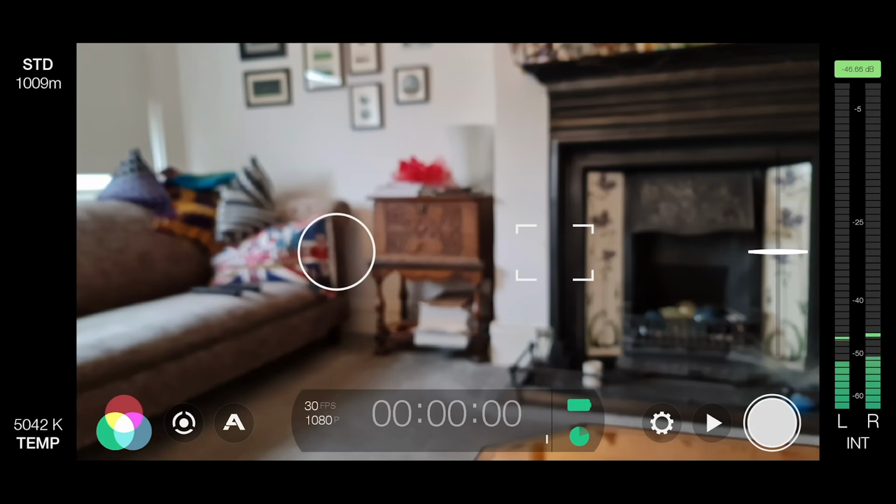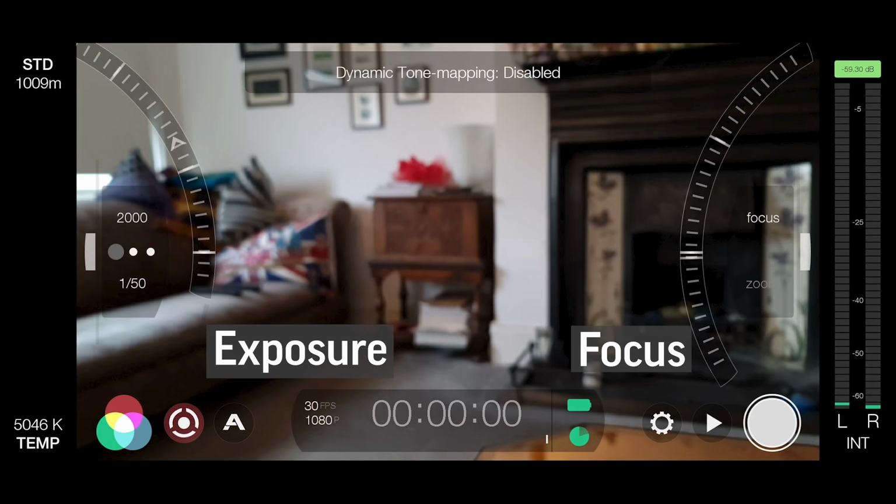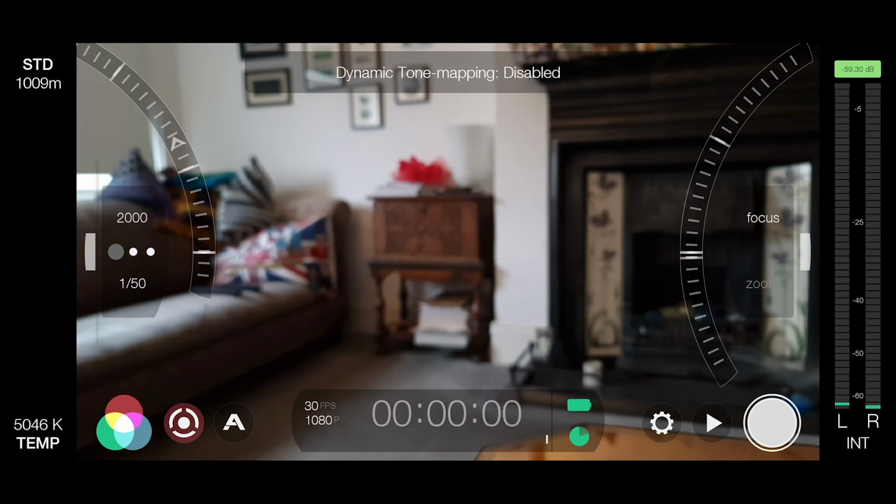The main reason for using FiLMiC Pro is for the manual controls. They can be accessed in a number of ways. The easiest way is to tap the manual control button, which is this circle with a kind of broken circle around it. An exposure control wheel slides out from the left and a focus or zoom control wheel slides out from the right. So tap again if you want to send them away again.